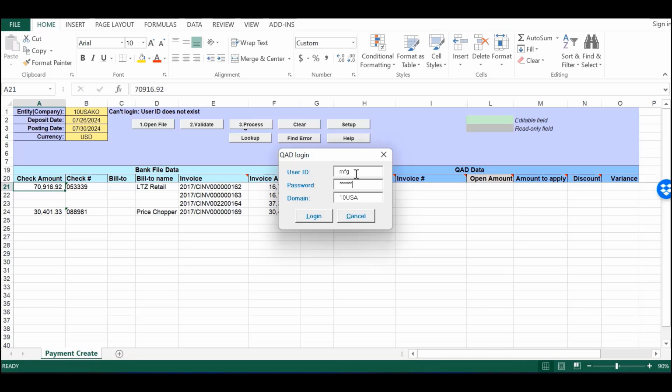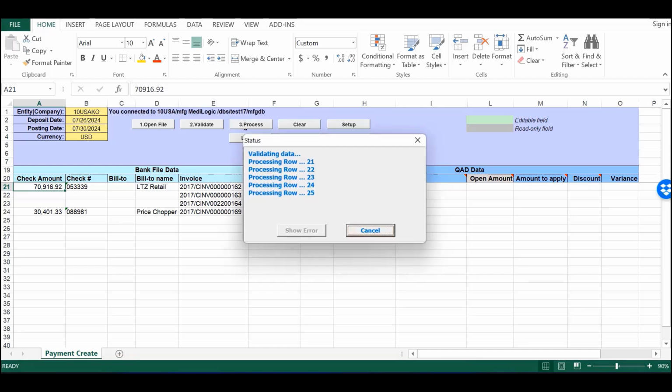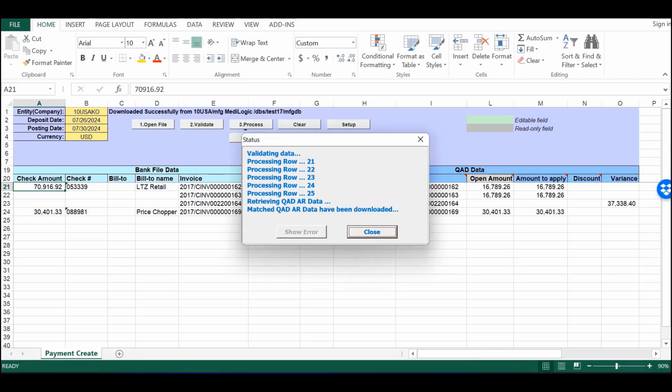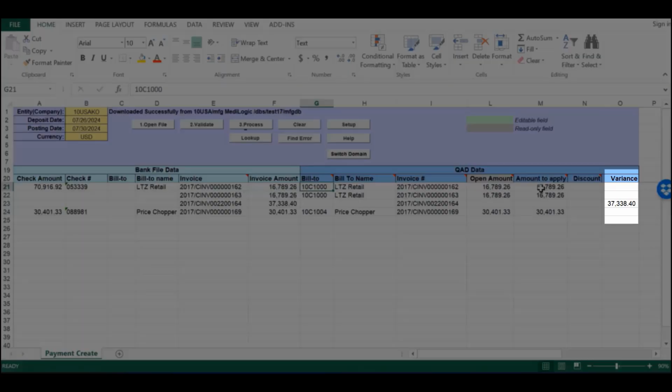If user authentication is successful, open AR document details matching payments in the remittance file will be downloaded into the data loader. For all these documents, we'll see the QAD bill-to code and name, document number, discount percentage, discount due date, open amount, amount to apply, and discount amount. If the amount to apply is not equal to the open amount, we'll see the difference in the variance column.